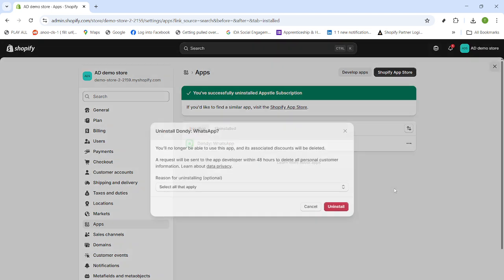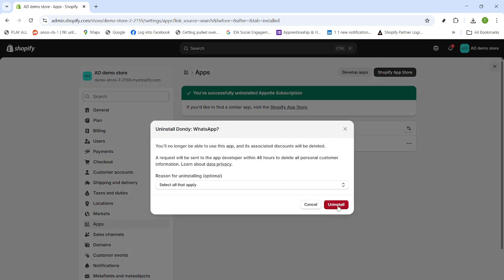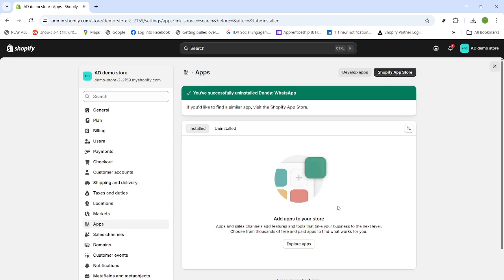Uninstalling usually stops future charges through Shopify's billing, but if the app used an external subscription, sign in to the app's website to cancel there as well. And if you ever need the app again, you can reinstall it from the Shopify App Store and reauthorize it for your store.